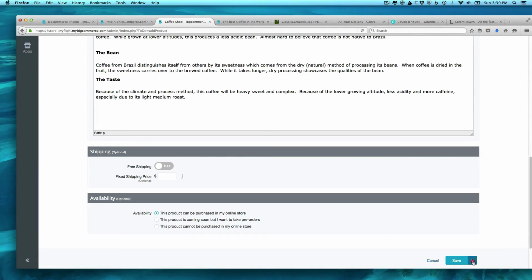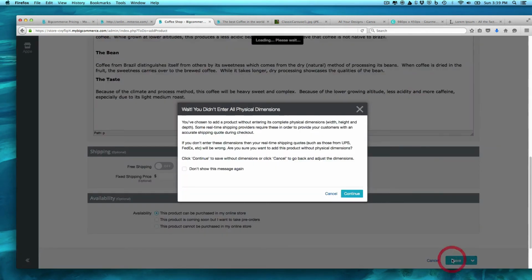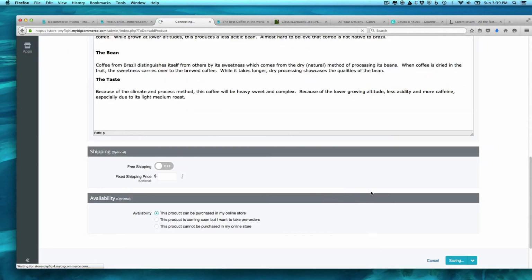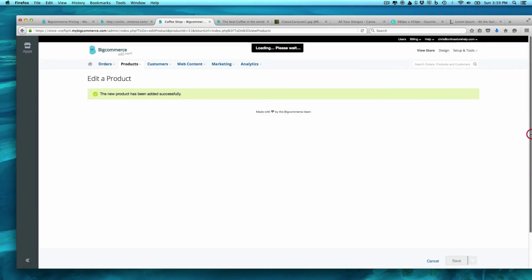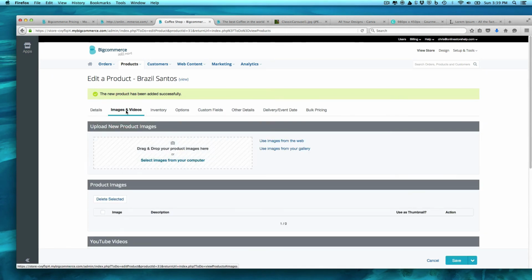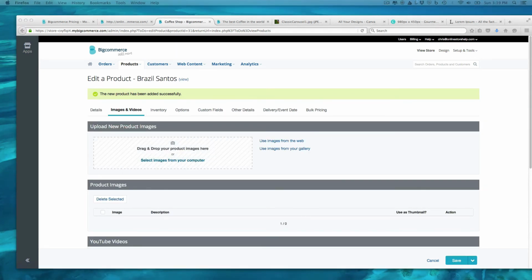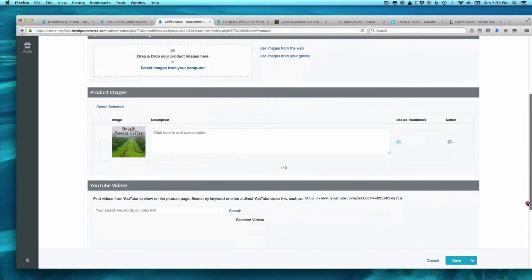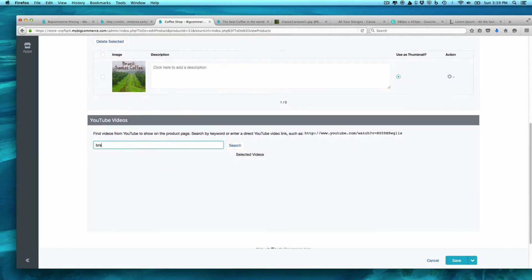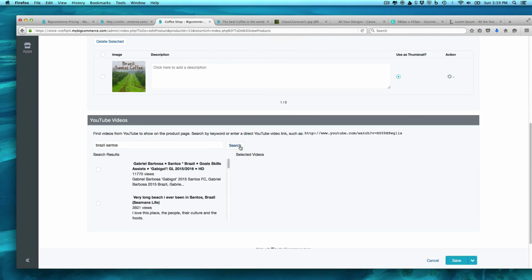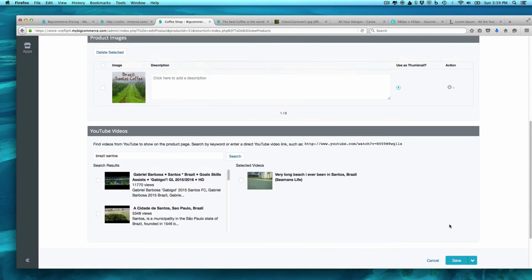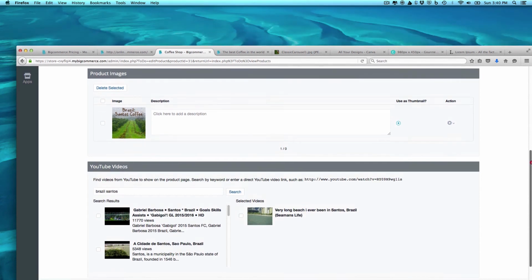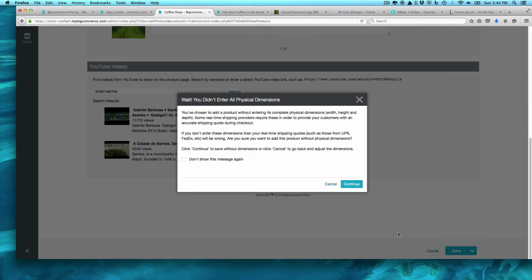And so what I'm going to do is save this right now. Before, it used to take it back, but now you can come in here and do your images and videos. So I'm going to drag that in. And you can do multiple pictures, as you can see. You can also search for a video, and what it will do is add that video in there as well. Keep saving that.